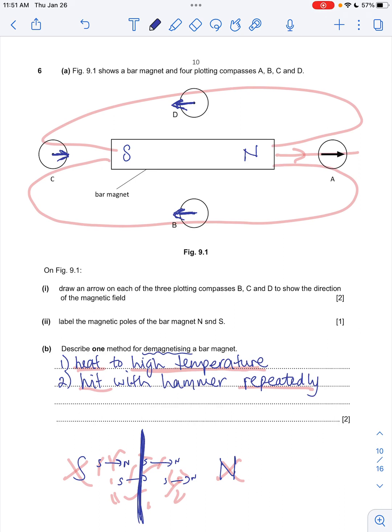And the last one is we're going to use magnetism to our advantage in this case. So we're going to place it into a coil or a solenoid that has an AC current in it, and then we're going to remove it. So by putting it into an AC current solenoid, we are exposing it to a magnetic field that's constantly changing. And then once you remove it, you are going to essentially change the magnetic field so much that the orientation is not going to be favored anymore.